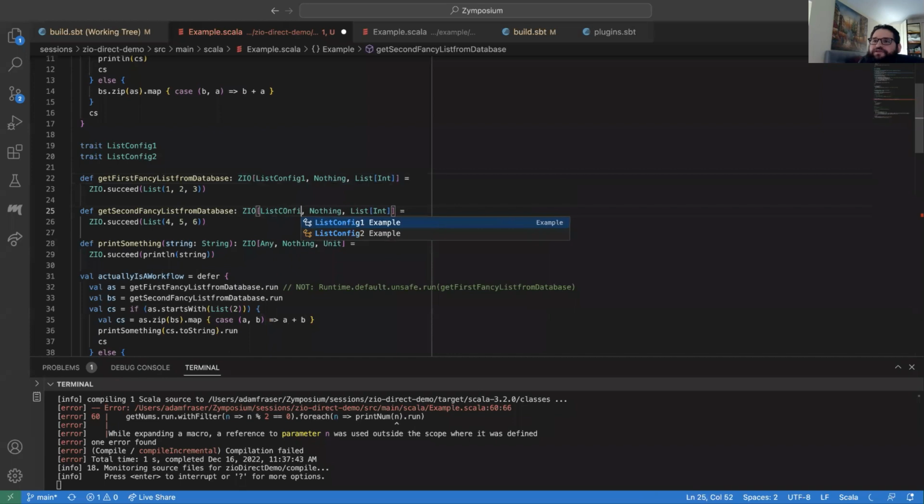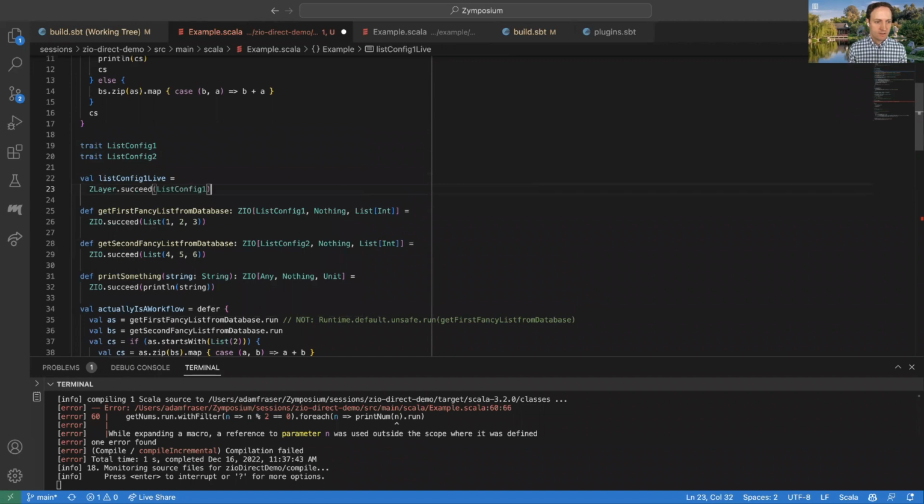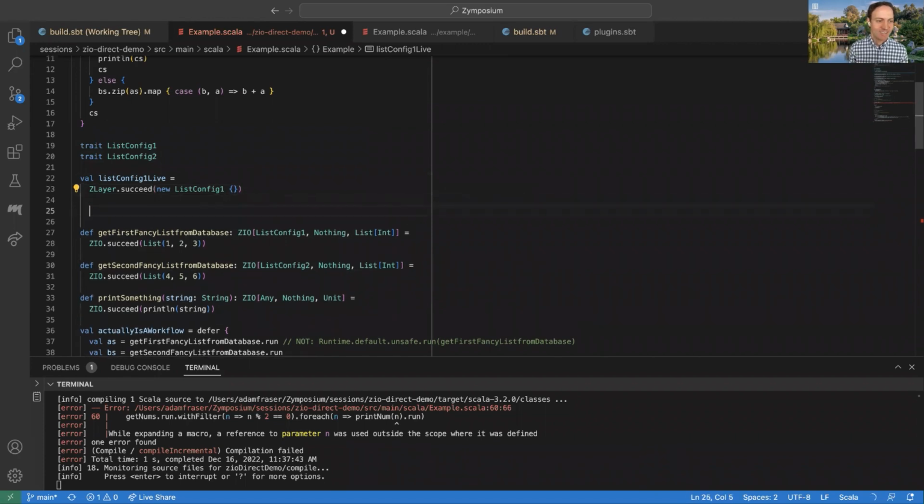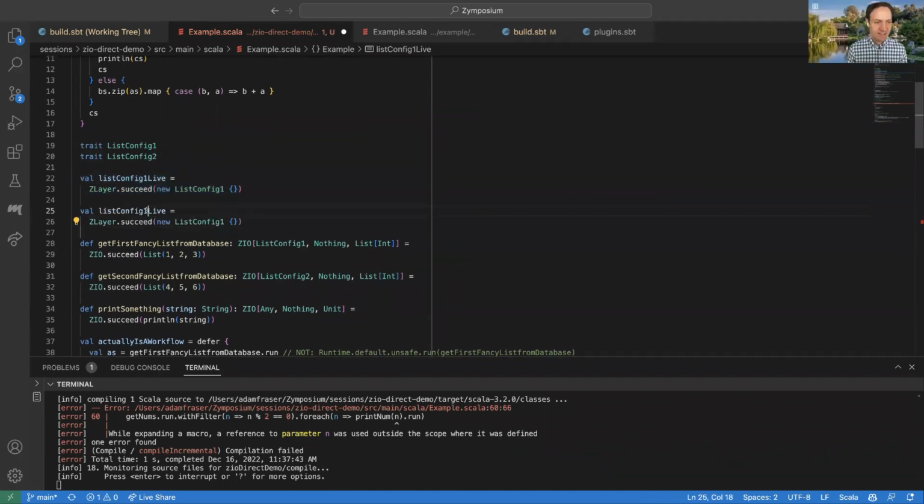I guess we'll need to actually provide them in order to work. So should we make them into case classes? I will do it the lazy way. I will say val list config one live is equal to zlayer dot succeed new list config one. Since it doesn't actually have any methods, it's easy to make one. Sounds good. And the same thing here for two. Okay, and let's see if I hover over these, will it be nice to me? Yeah. Ooh, it even uses the little ULayer. Look at that. That's fancy.